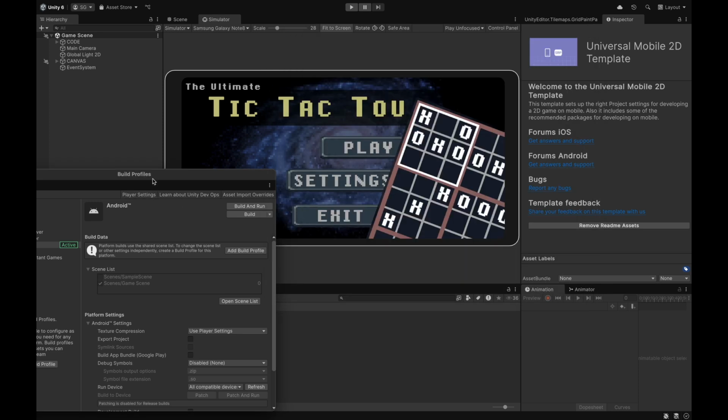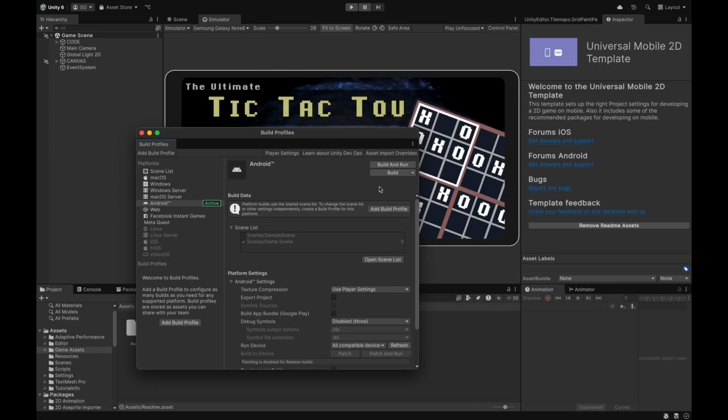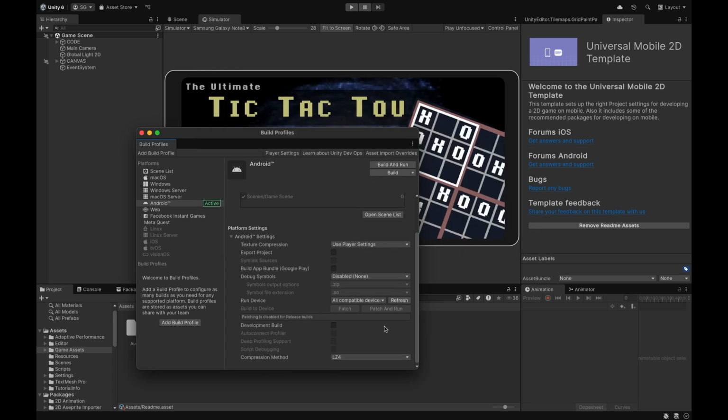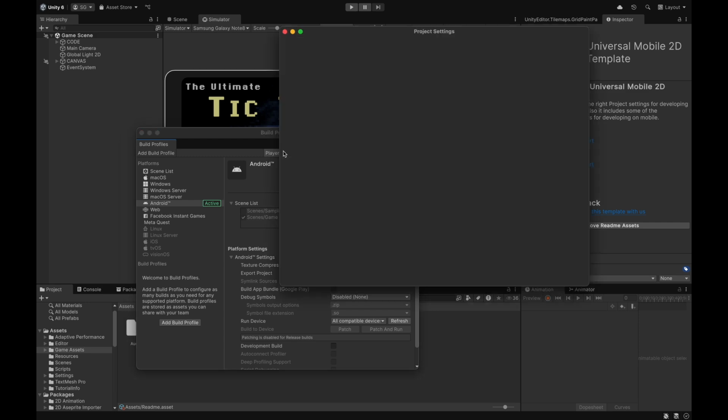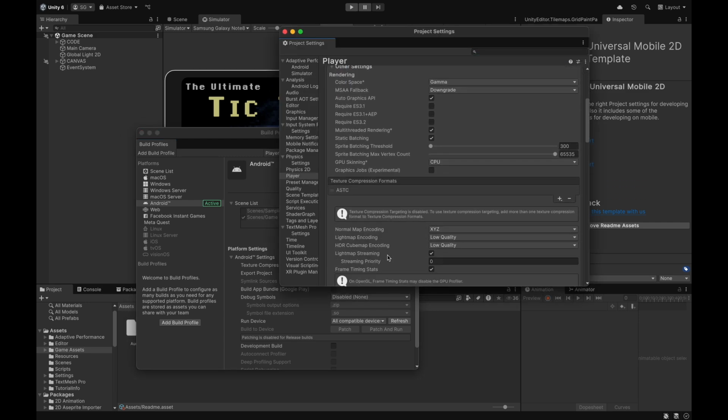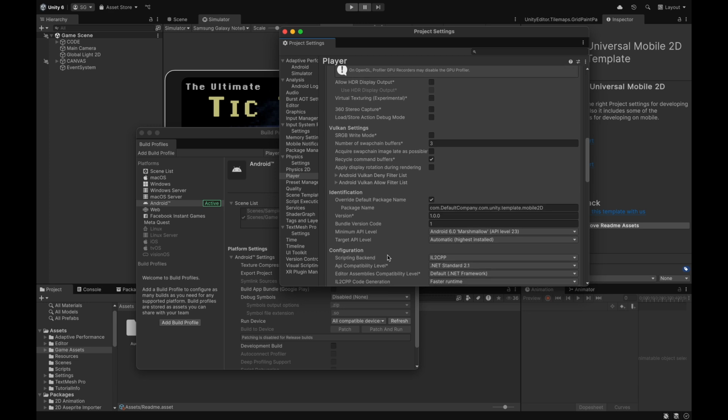So let's close it. Then you have two options, Build and Run, and Build. For Build and Run, you have to connect your Android device, and the Build option can work without the device. So just click on it. And one more thing, please select all compatible devices. Oh, and the most important thing, Publishing Settings and other settings.